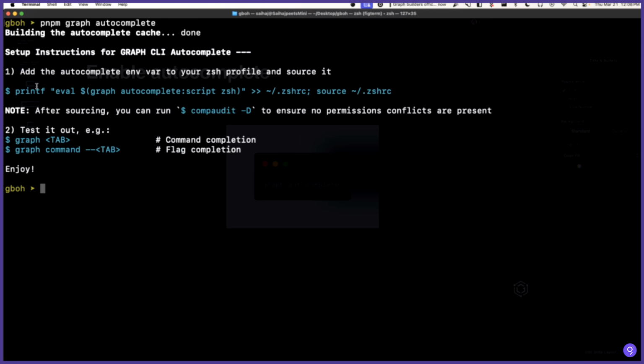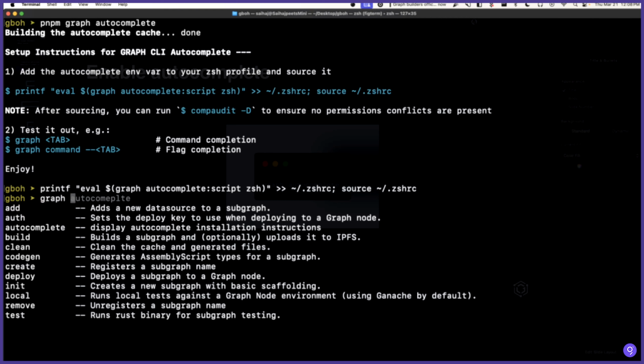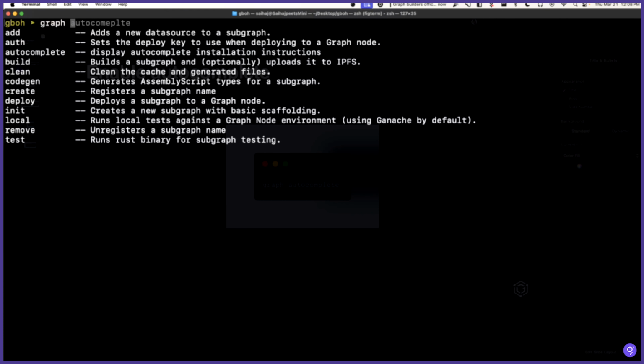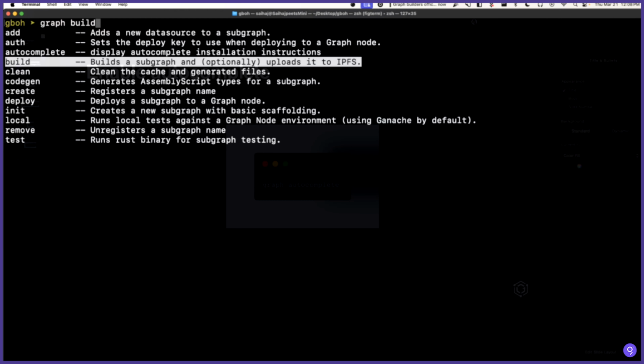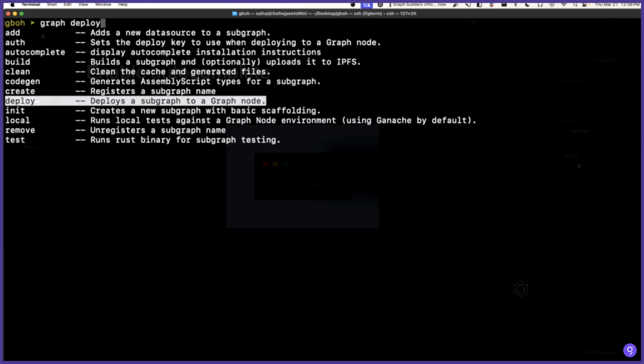So we're going to just copy the steps again. Now, I hope. So I press graph, I press my tab, and you can see it autocompletes things for me, which is quite cool.